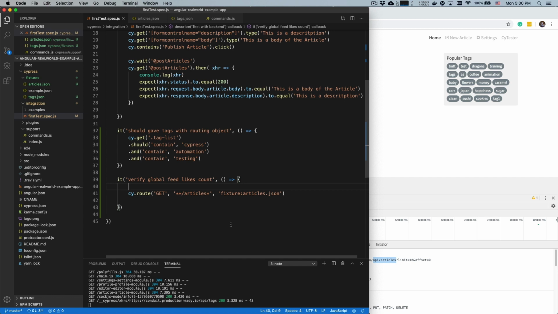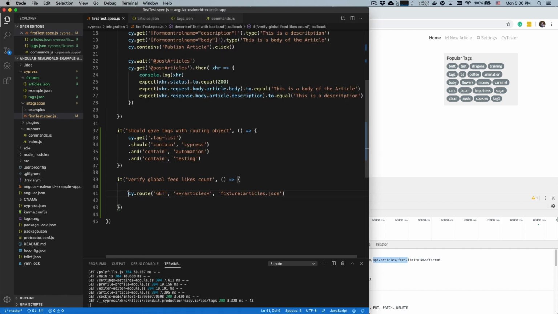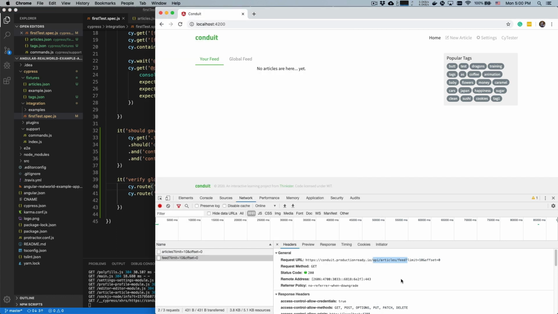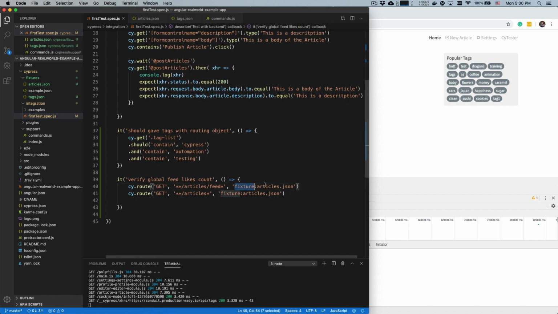Okay, and we probably need to create the second route for the feed, which is API articles feed, is this one. So let's copy this. Articles feed, and for this request we want to provide this response. Instead of file, we will just provide a JSON object right here. Our routes are ready.